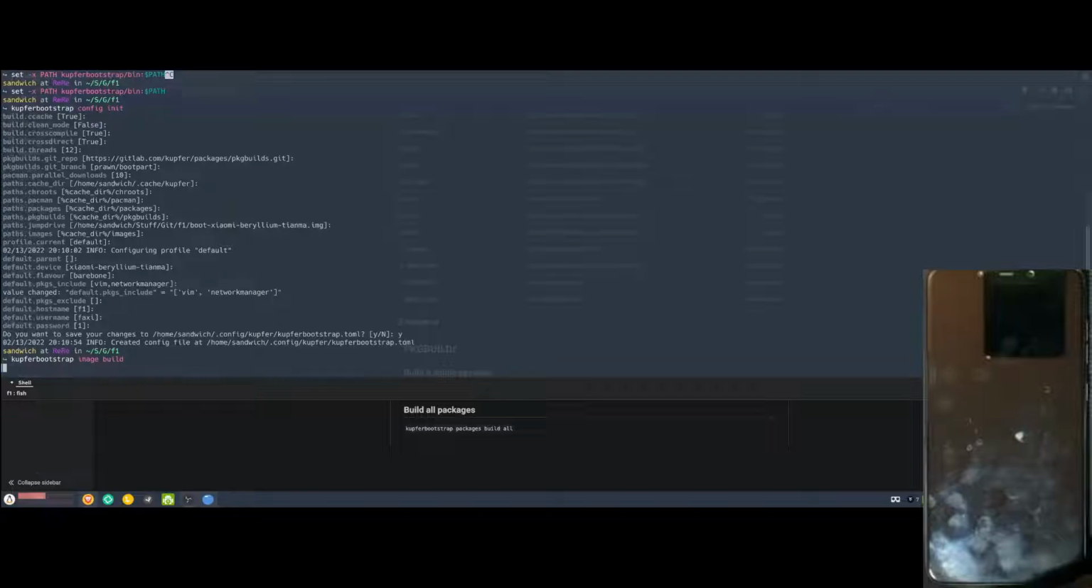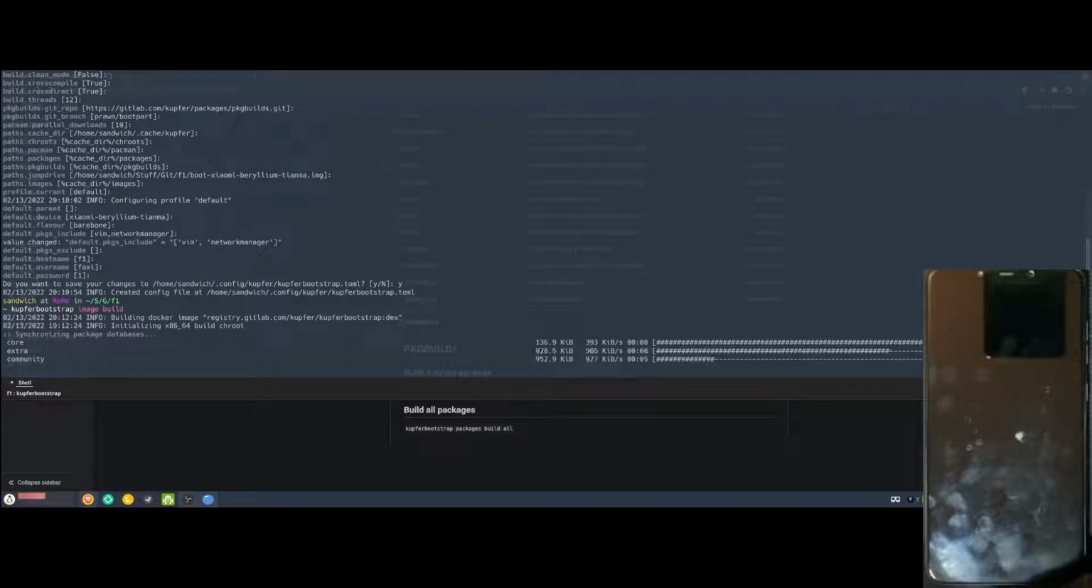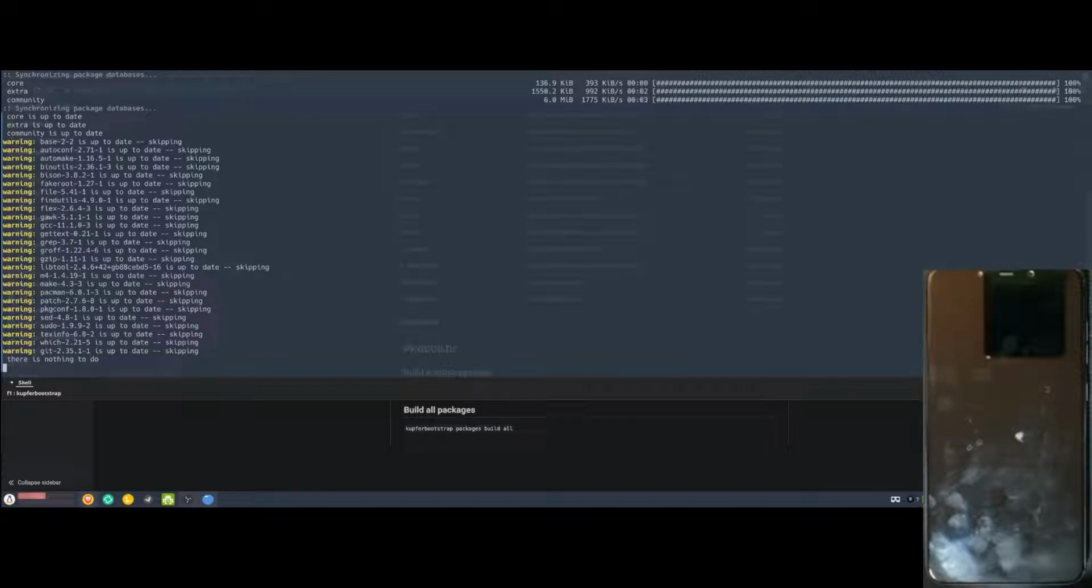Build, and then linux-sdm845, for example. If you have luck and the building process was done correctly, then you can build the image with image build. It's gonna take a little bit, but not all too long.